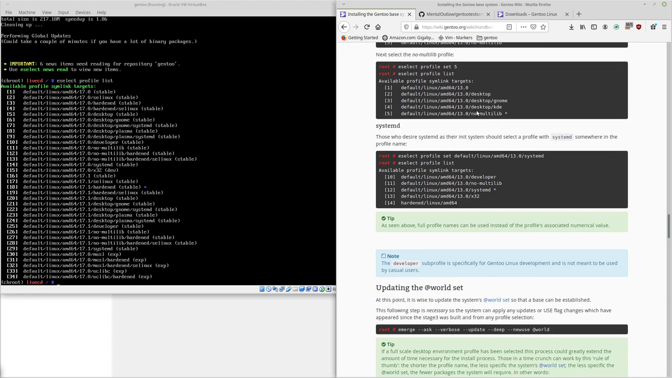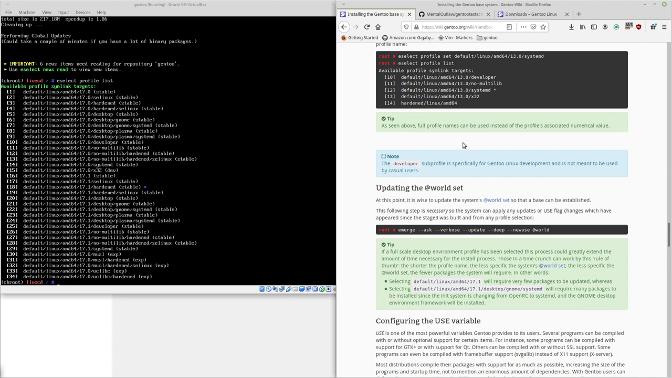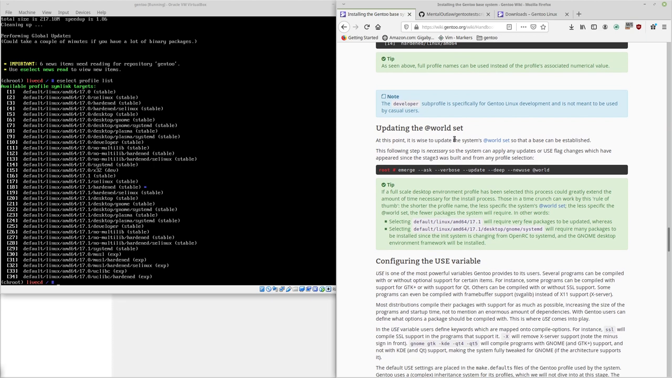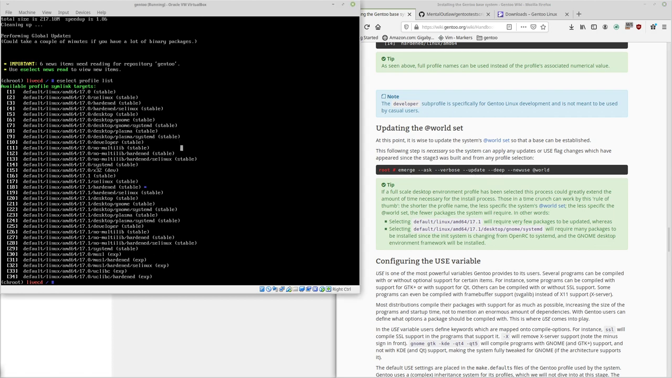Yeah, we're not going to do no multilib, we're not going to do systemd, we're not going to do any of that. What we are going to do is this emerge command, which is going to take a couple of minutes. So if you guys want to enter this command and then pause the video, you can.